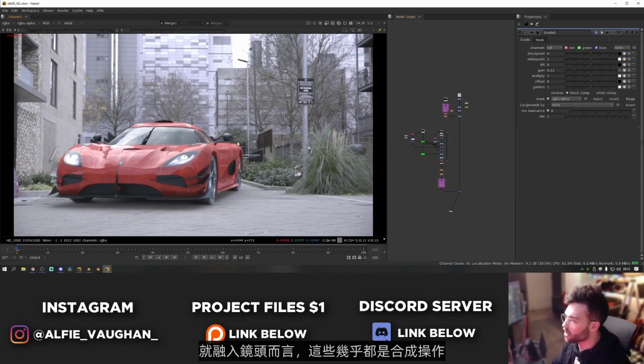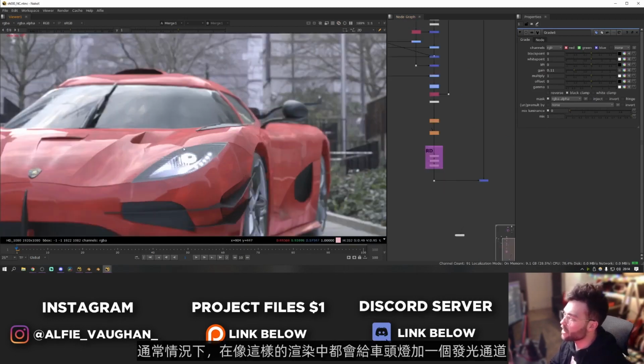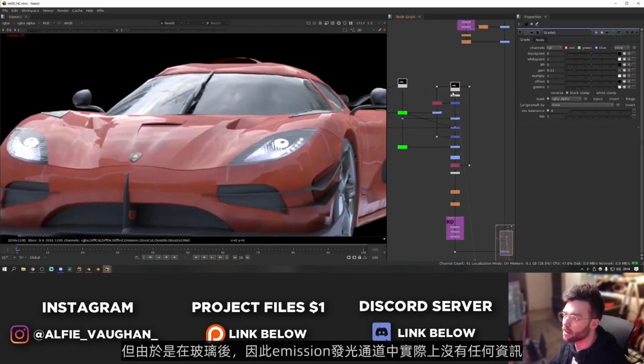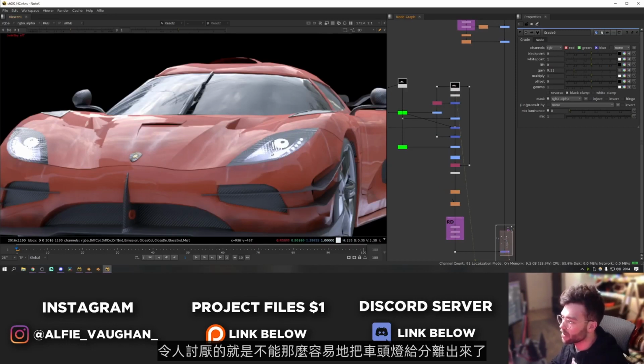That's pretty much all the comp stuff in terms of bedding it into the shot. Now we can add a couple of last minute bits just to make it look nicer. The first one I'm going to do is put a bit of a glow on the headlights. Normally with a render like this you would have an emission pass for the headlights, but because they're behind the glass there isn't actually anything in the emission channel. If I show you, it looks like this. So annoyingly we can't separate the headlights out that easily.